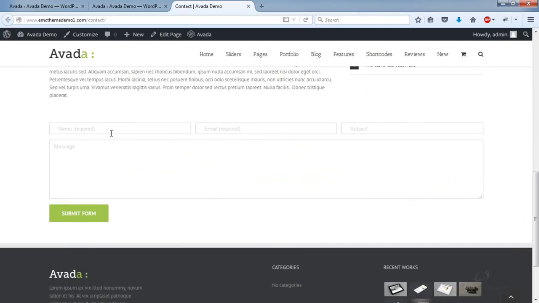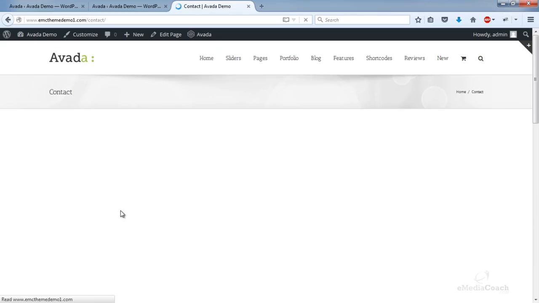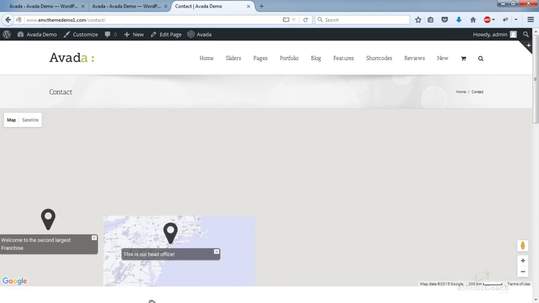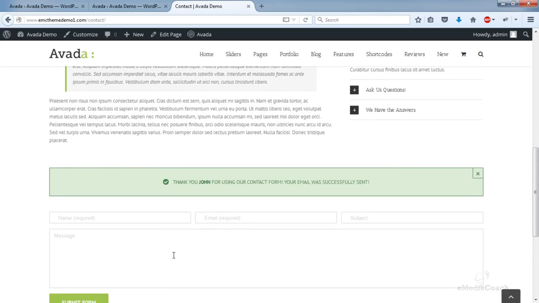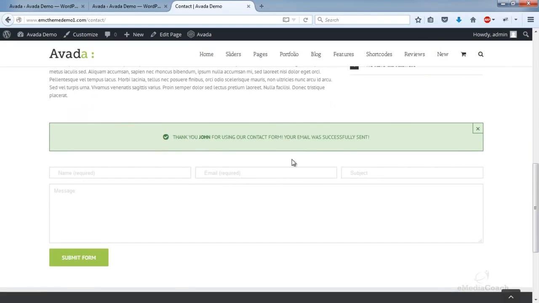And there we go. We can now fill in anything we want. Your users would be able to send in an inquiry to you. User's email address. And there you go, there's a notification for the successfully sent email.